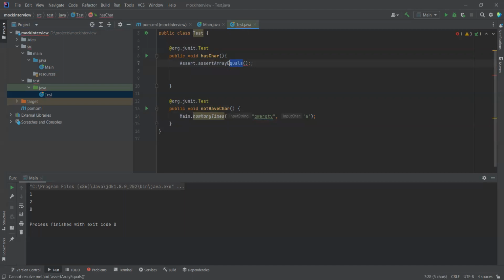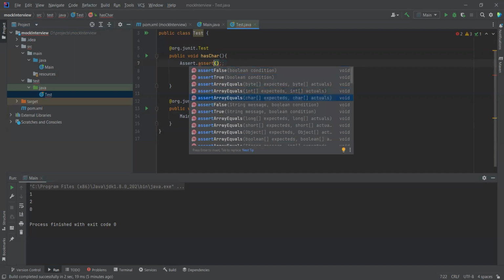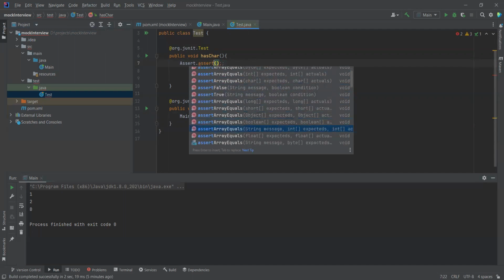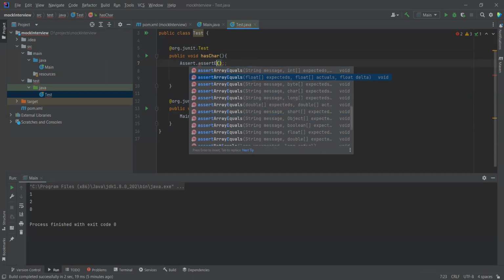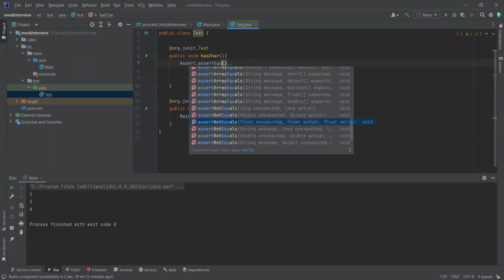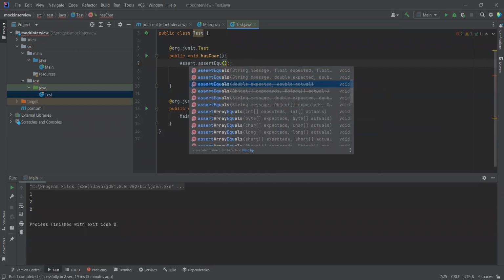Yes, you're right. Assert string equals. It has everything, but not. Well, you think something like that, yeah.